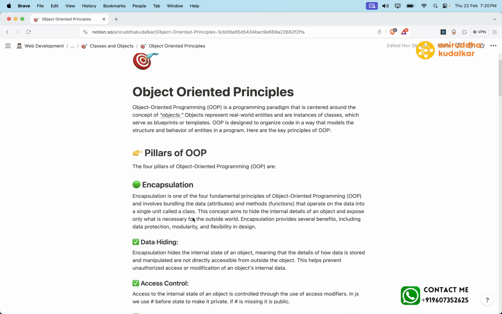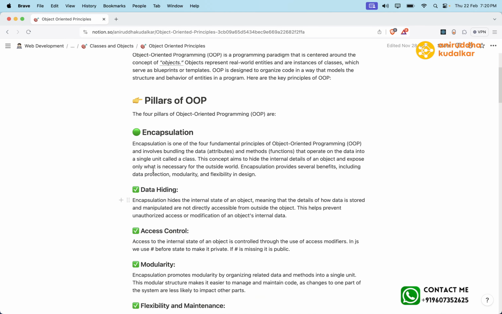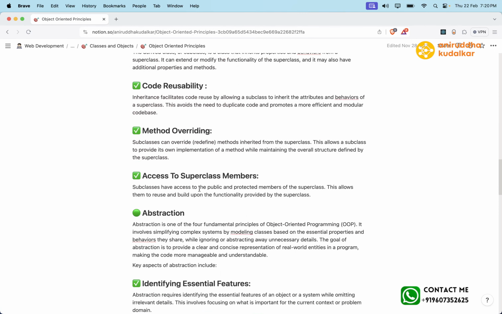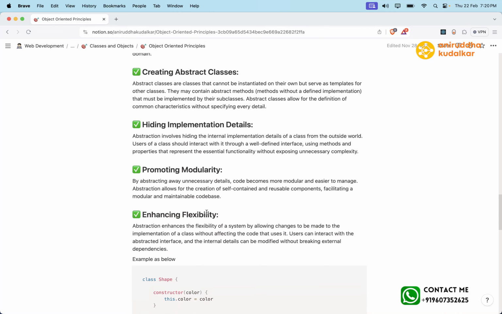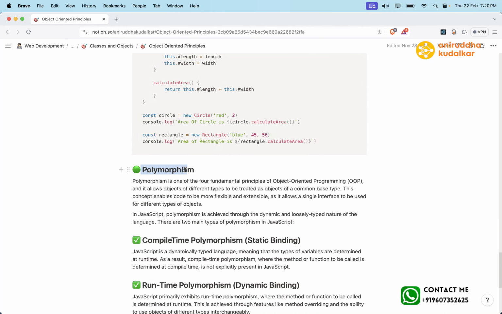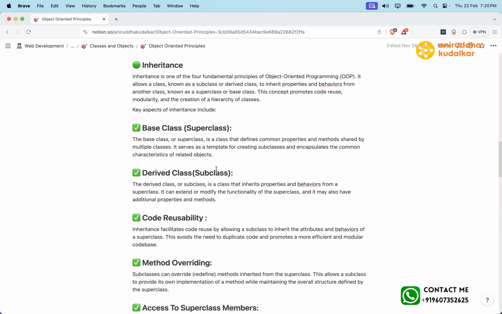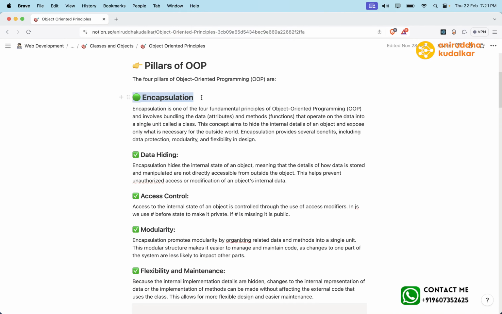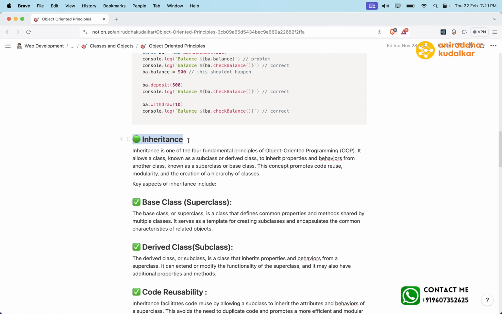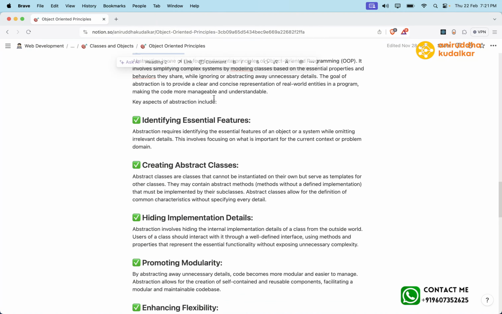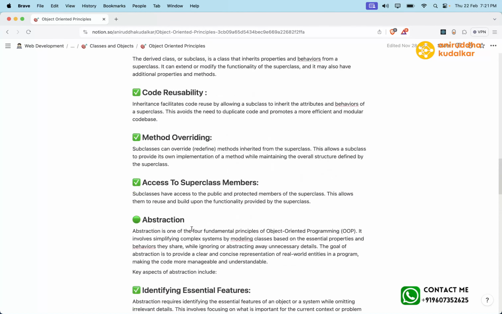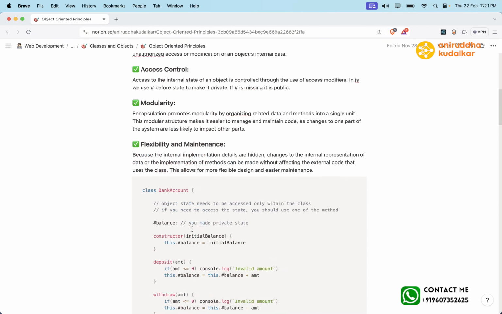So when you say pillars of object oriented principles, there are 4 pillars: encapsulation, inheritance, abstraction, and polymorphism. These are the 4 pillars of object oriented principles.